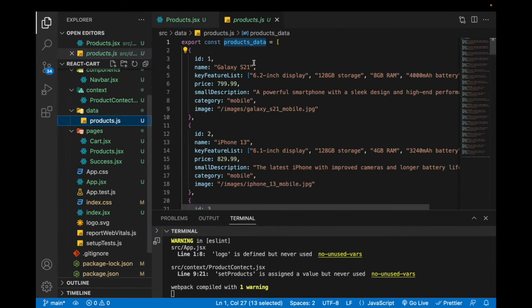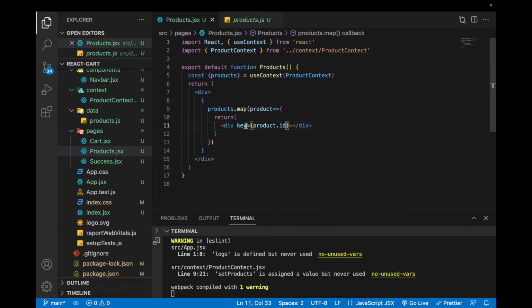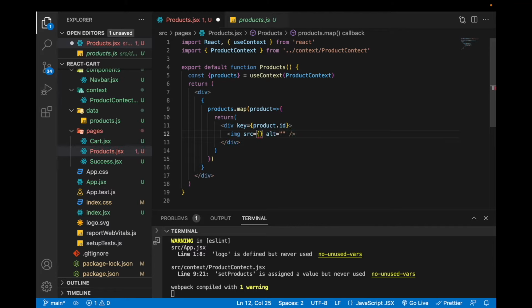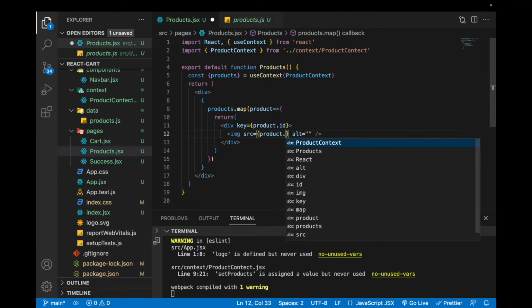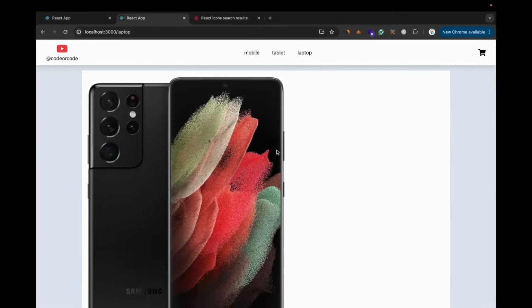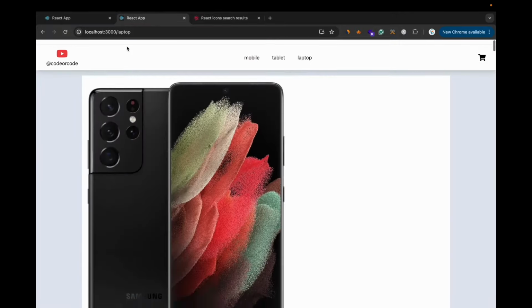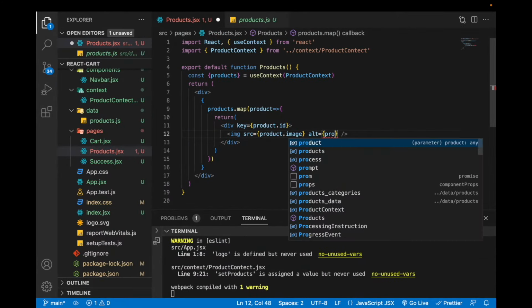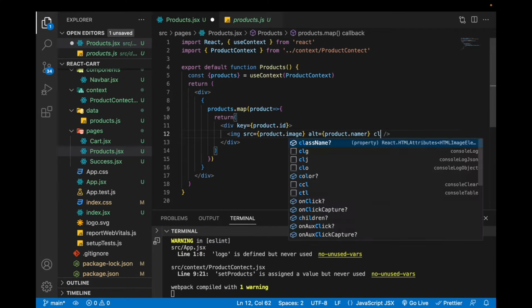and let's load this. Okay, we have the ID, so we are going to use this ID as a unique key, and then one div should be for one image. So product.image, so images are coming properly, and alt product.name, and let's design it.